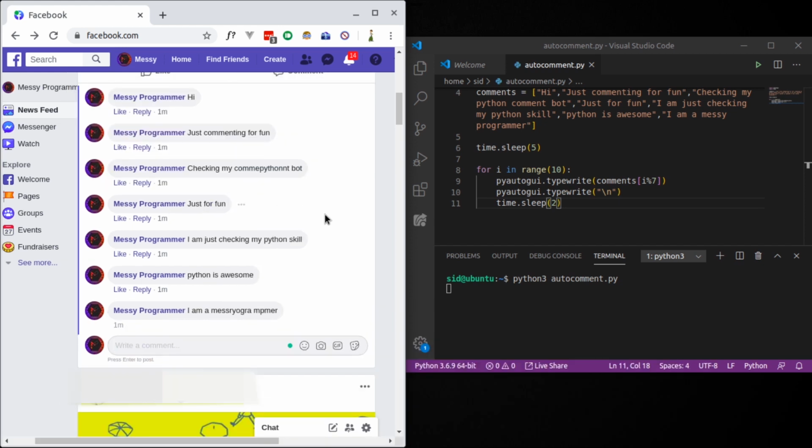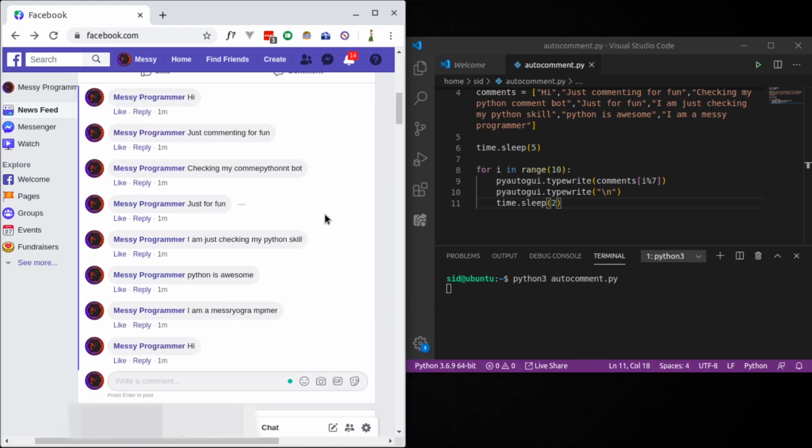But I am repeating again, don't harm anyone or spam anyone with this script. Just use it for fun or for educational purposes.